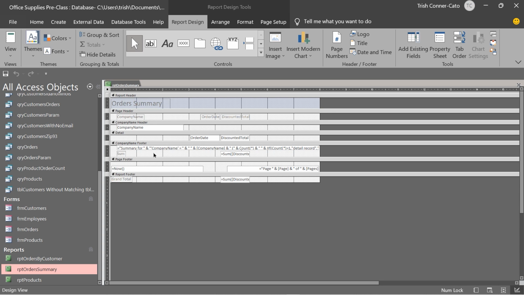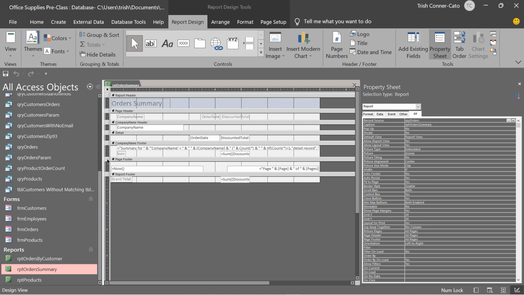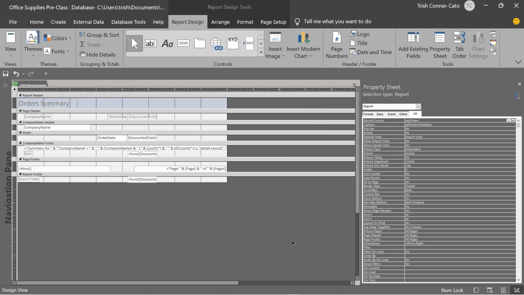So let's get started. The first thing we want to do is make everything in the page header section bold. So on the report design tab of the ribbon, all the way over to the right in the tools group, we're going to go ahead and click on the property sheet button to open the property sheet. It opens as a panel on the right side of your screen. Just so I have more working space, I'm going to collapse my navigation pane.